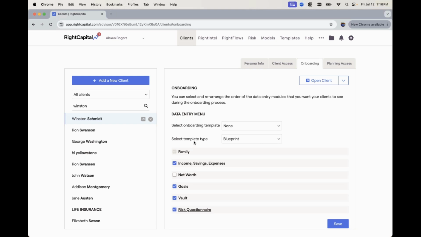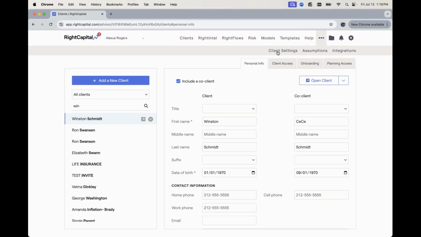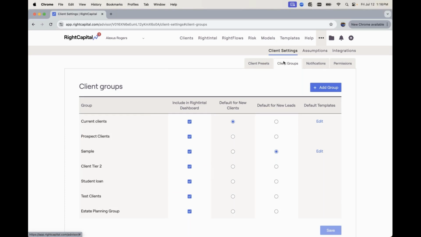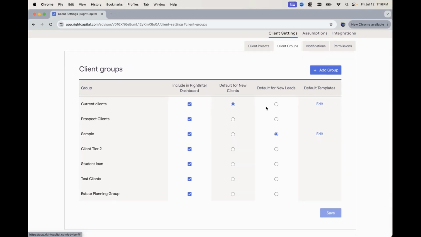And if we do have a specific template that we prefer to use, maybe as the default for our conversations with clients, it's important that you can also have a little bit more of a streamlined process as you start to create and enter clients into RightCapital. So if we click into the three dots in the upper right-hand corner, into client settings and into client groups, this is where we can start to create custom client groups, of course. But what's very important for this conversation is the group that we have selected for our default for new clients and what we have indicated for our default templates.